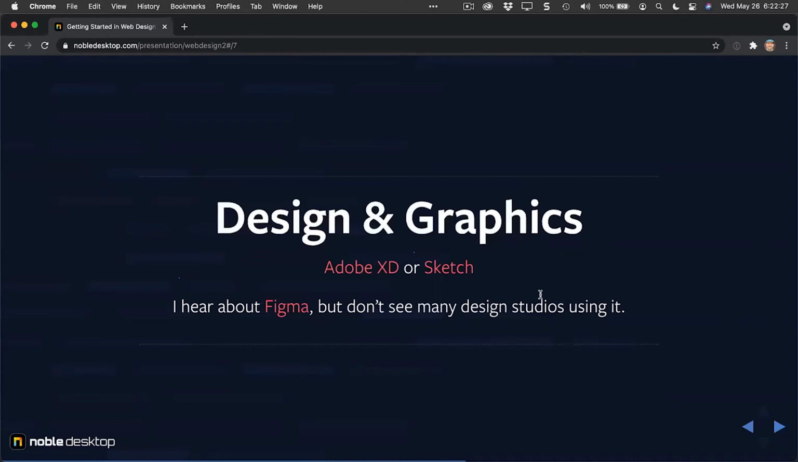So design and graphics. Before you get to the code, ultimately, we're going to have to get to the code, but let's back up a second. We need to design. We need to have a plan of what we're going to code. What's the website going to be? Well, how's it going to look? Are there going to be any photos or icons or logos in there? So we need something to create those graphics.